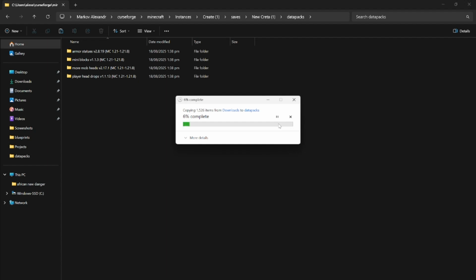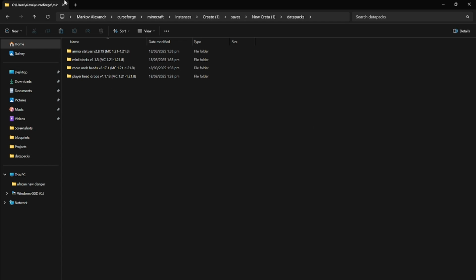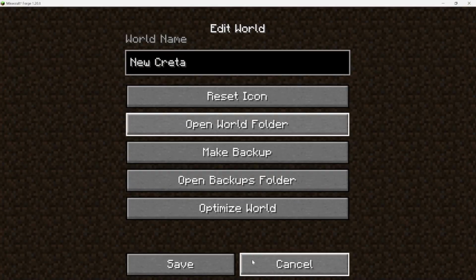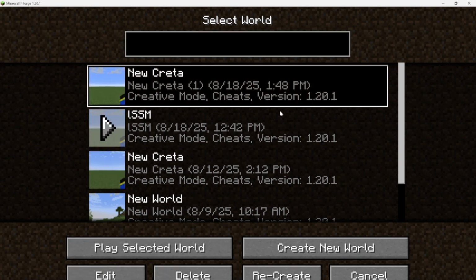In my case, I already have all of them, so I will not let it paste. But if you don't have all of them, you let it paste. Okay, then you press save, and then you have data packs in this world.